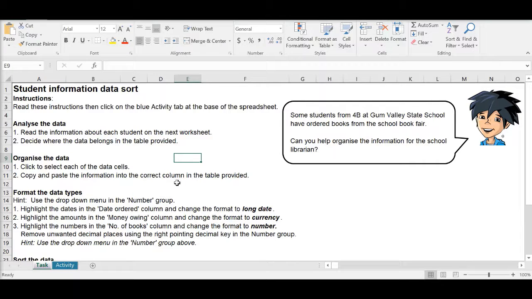Can you remember what a column is? Are columns up the top here running vertically, or are columns the ones running across here? If you said columns are the letters up the top here running up and down vertically, you are correct. These ones running across are rows. So if I'm copying and pasting the information into the correct column, it means I need to make sure that I'm placing it under the right heading.